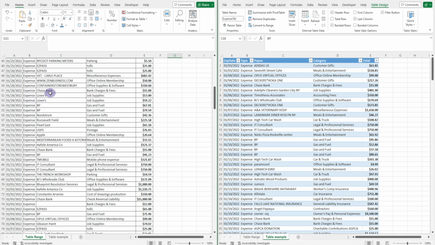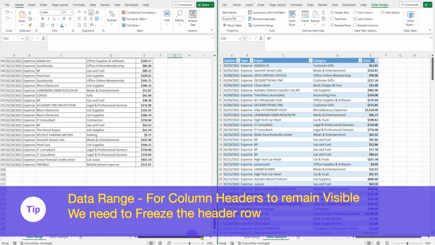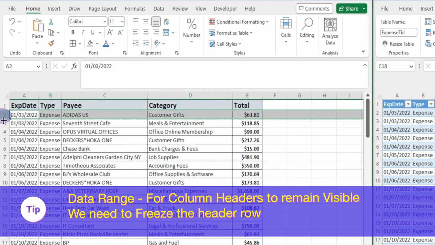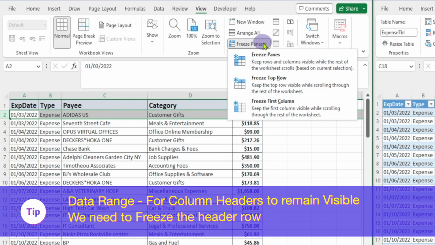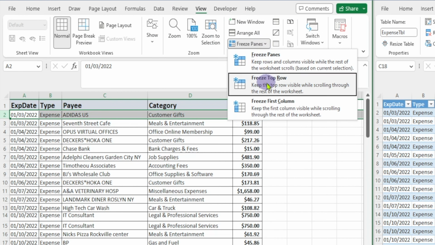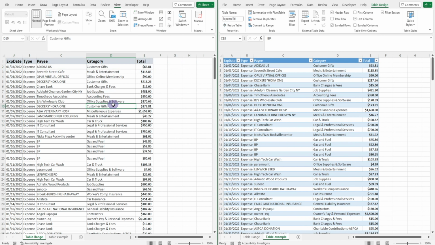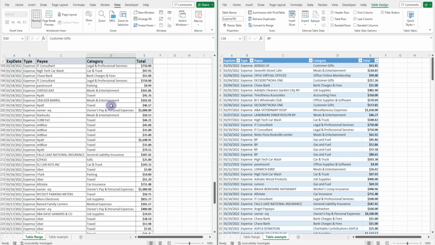When you're working with a data range and scroll up or down, depending on the length of the list, you will notice that the column headers do not remain visible. To achieve this, you need to freeze the header row. Select the row below the headers. At the Home tab, click on View, select Freeze Panes, and select Freeze Top Row. Now when you scroll up and down the range, you will notice that the headers remain visible.